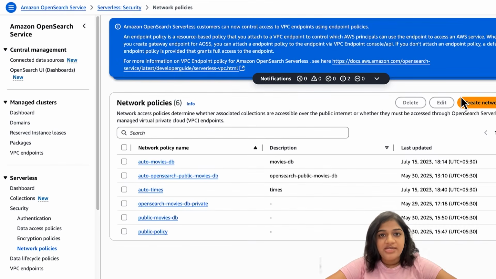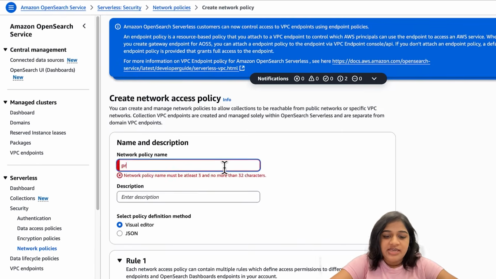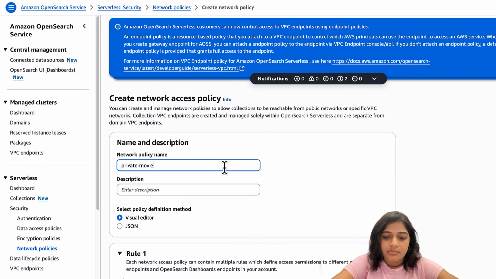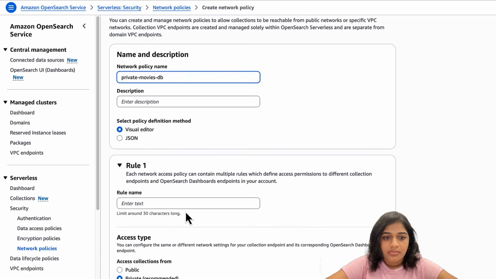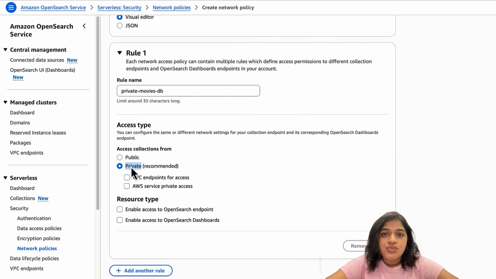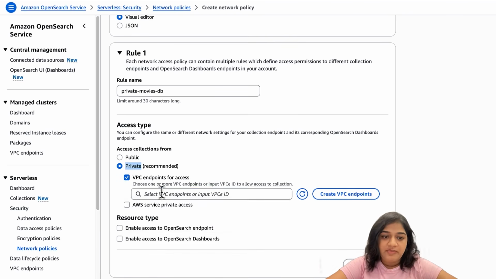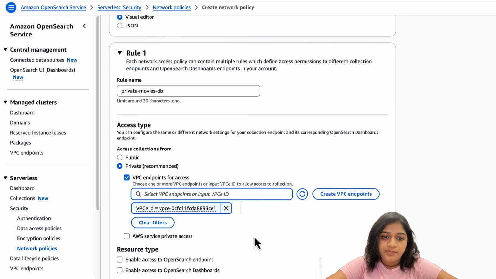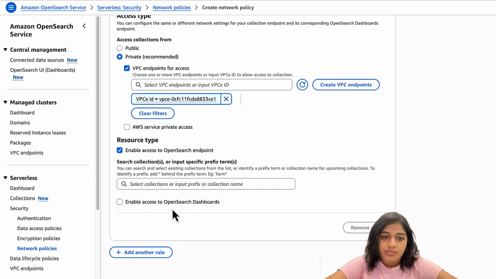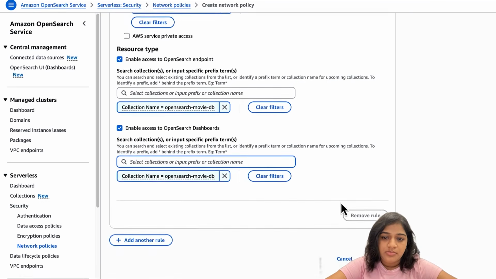Now let's create a private network access policy. Give it a name. Give a rule name. Choose the access type as private. Private access can apply to one or both of the following: OpenSearch Serverless Managed VPC endpoints or AWS Service Private Access. I'm choosing a VPC endpoint. Selecting both.